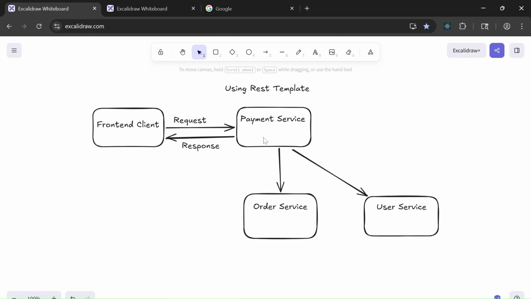If we go and see the code, in a particular service layer, in a particular method, there would be a REST template call being made for the order service. In a different service layer, in a different method, there would be a different REST template call again happening for the user service. So what do we see? There is code duplication. We are just doing the same thing.